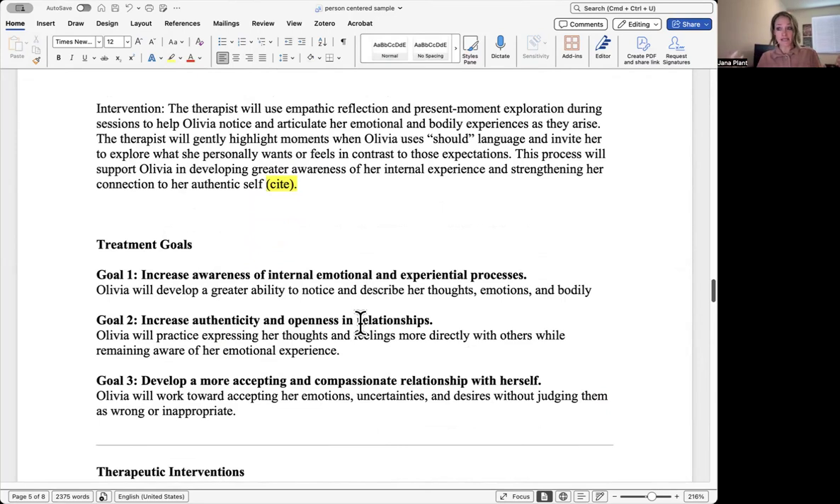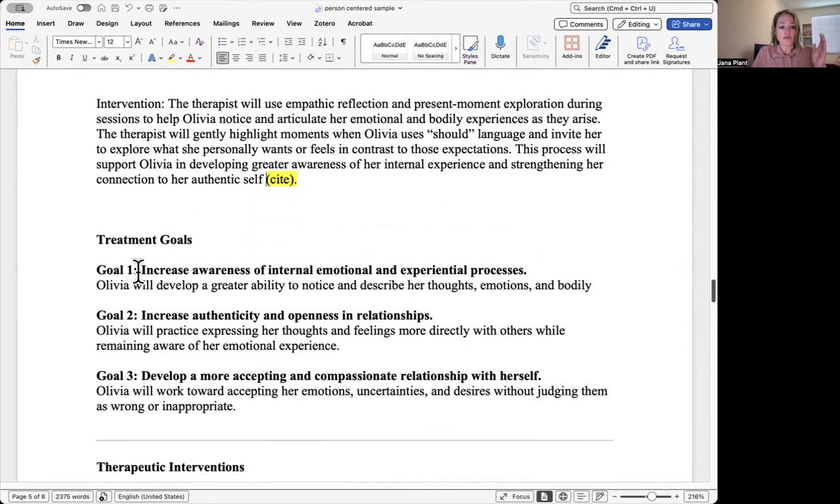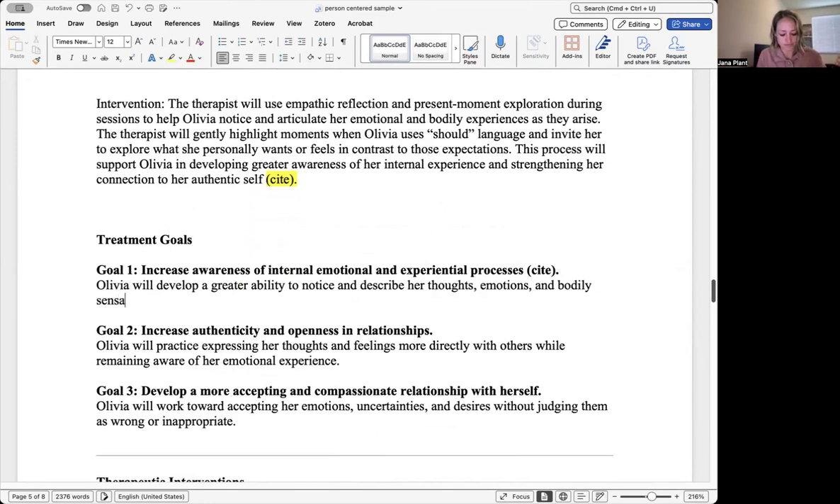Okay, so here are just some examples of interventions or treatment goals. Goal number 1, increase awareness of internal, emotional, and experiential processes. This is a goal. Cite. And then we plugged it in. Olivia would develop a greater ability to notice and describe her thoughts, emotions, and let's just say bodily sensations. Increase authenticity and openness in relationships. Olivia would practice expressing her thoughts and feelings more directly with others while remaining aware of her emotional experience. Cite.